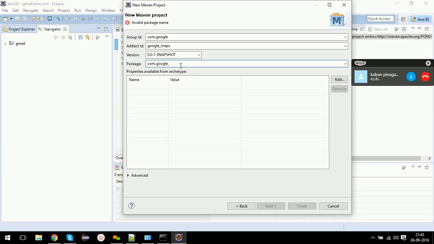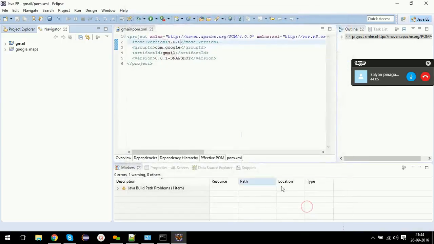Okay, let me give this as email maps. Okay, I give it some maps. Select finish. See, this new Maven project got created. It has the structure, source, target. We'll see what all these things are.